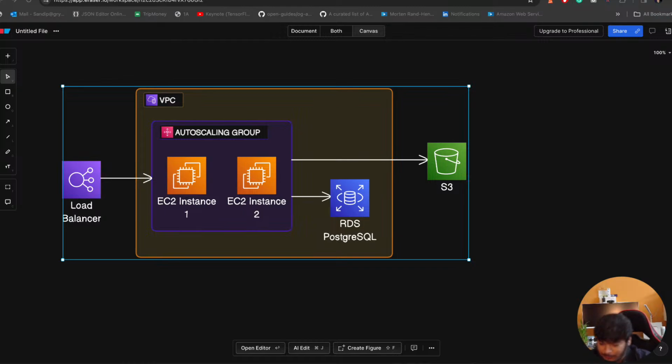Sorry, your screen is not full screen. Okay, no problem. I think it's full screen now. Yeah, let me know if you have any doubts.